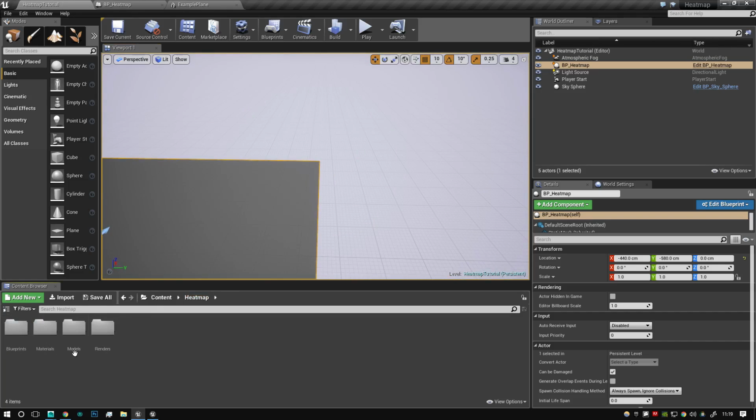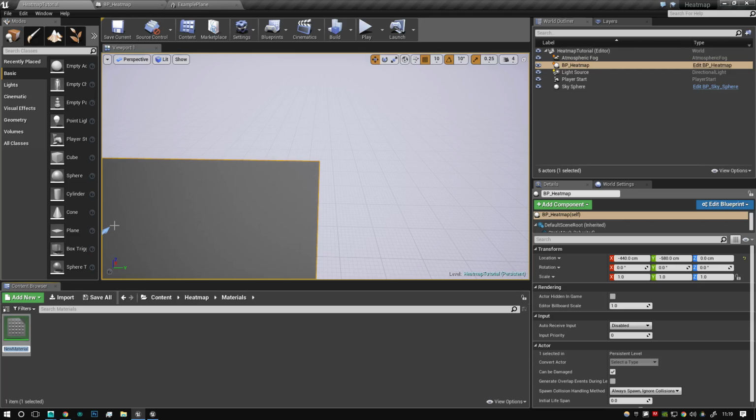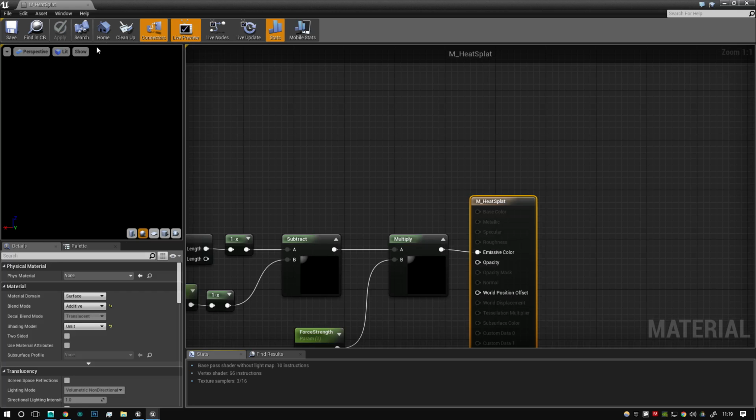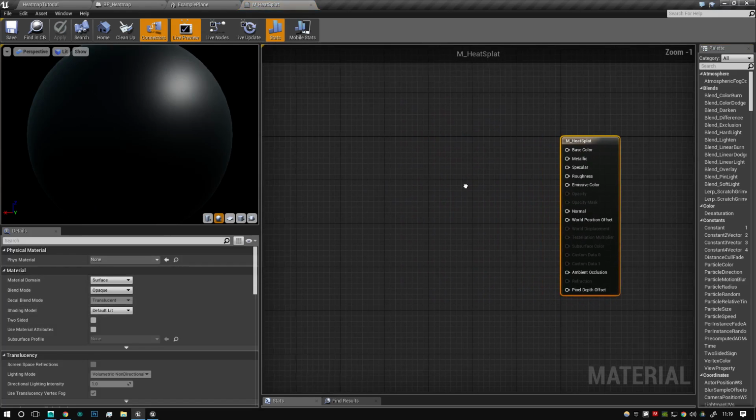Okay, so next let's get our material made for the splat that draws directly to a render target. And I'm going to call it heat splat. Let's just make that S capital. And now I'm just opening up my other material from my other project so that I can cheat.